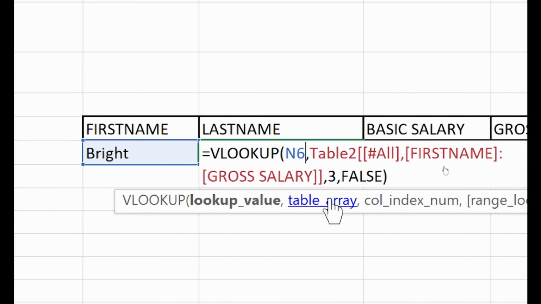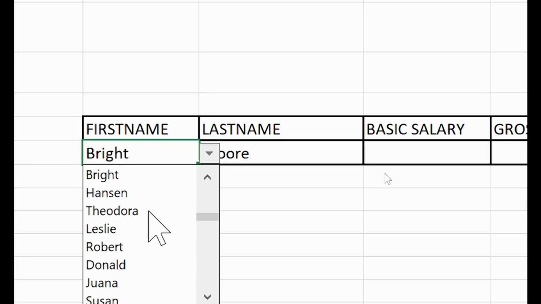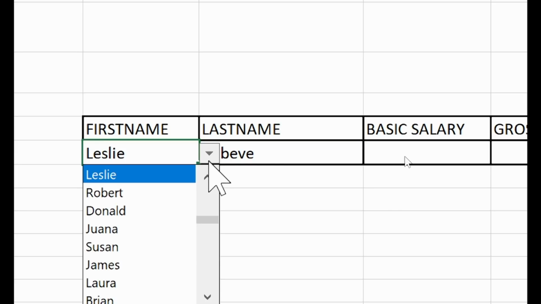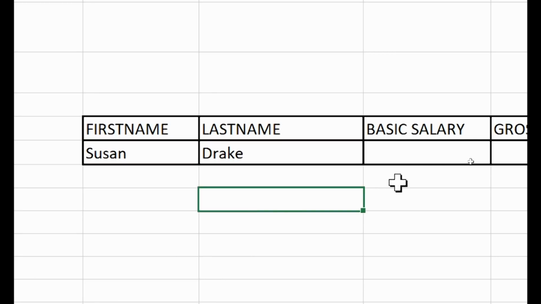So I think I have my data set here, and let's see what we are getting. The column index number should rather be 2. So I have the surname here. Let me change the first name and see. Let's say Leslie. Okay, so I'm getting the last name of this person. Let's say Donald, I'm getting the last name. Let's say Susan, I'm getting the last name.